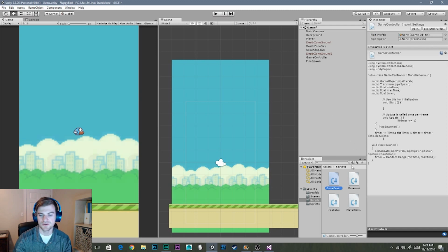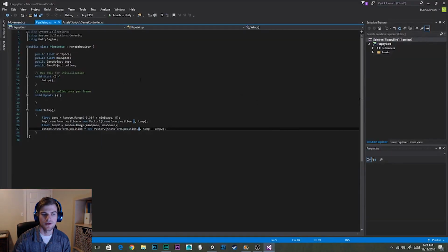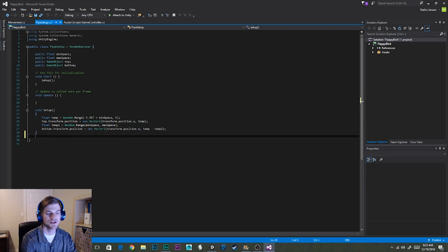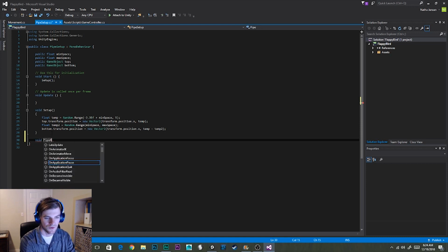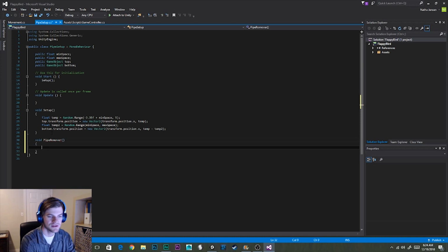So to do this, let's go to our pipe setup script. Now, because we have the top and bottom game objects, we can use those and the sprite renderer component of those objects to see whether or not our objects are visible. But we only want to see if they're visible if their position is less than 0. So let's create a new function that's going to check both these conditions. I'm going to say void, and then let's call it pipe remover. Parentheses, curly braces, let's open it up.